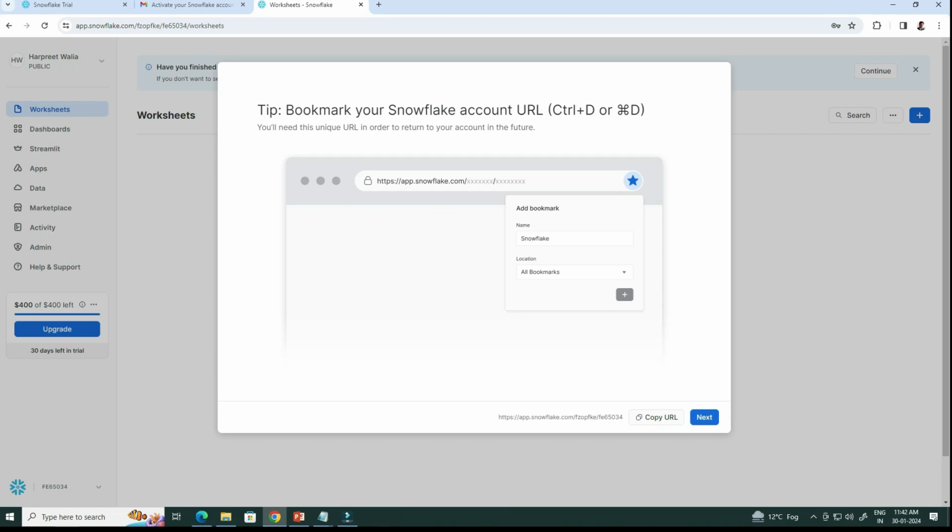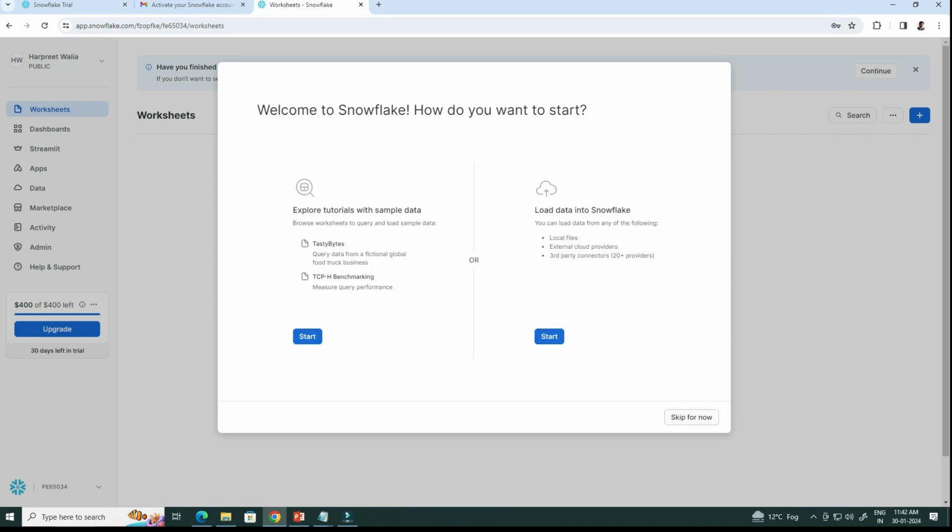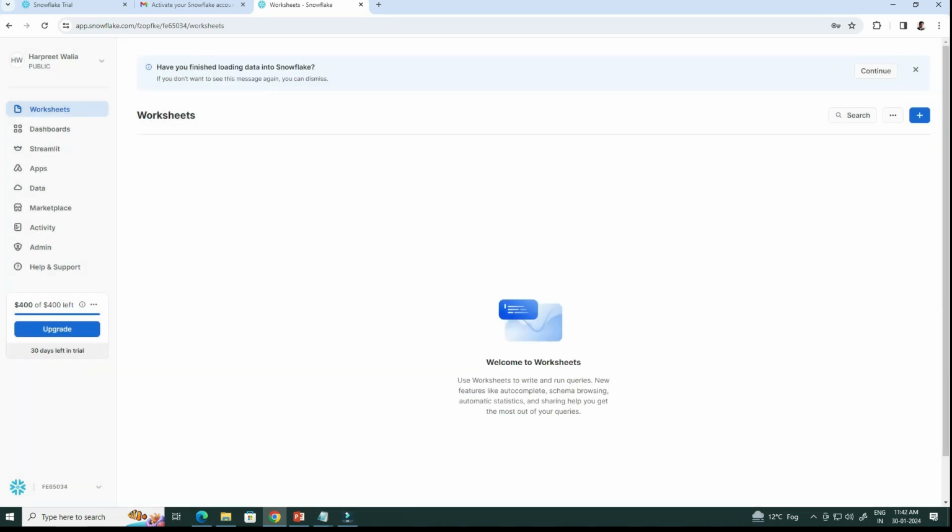When you log in for the first time, you will get this welcome screen. Using this welcome screen, you can explore some tutorials with the sample data, and you will also get some examples of loading data into the Snowflake. You can skip this for now and you can click on worksheets. Worksheets provide a powerful and a versatile method of running SQL queries or Python code, as well as performing other Snowflake data loading, definition, and manipulation tasks.